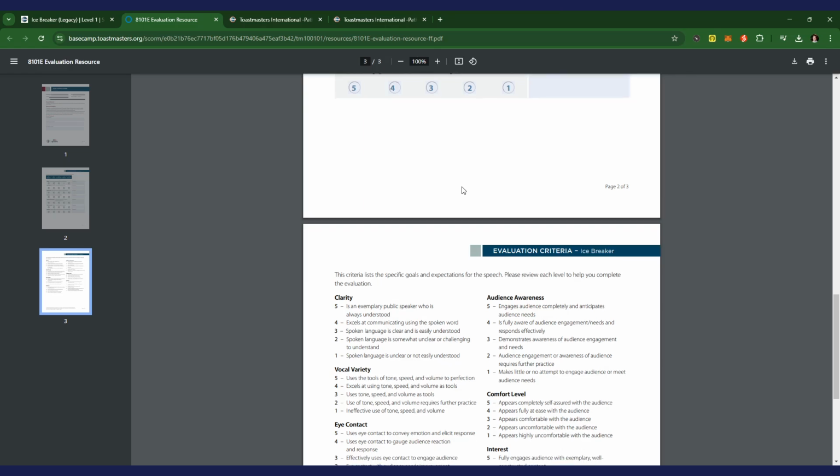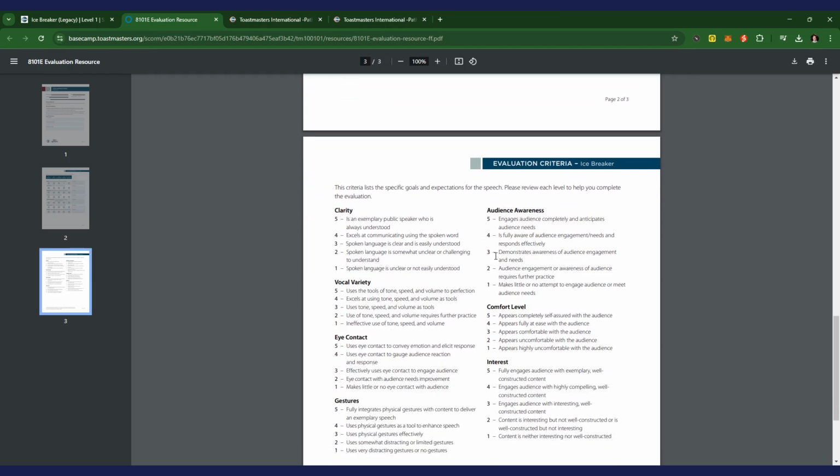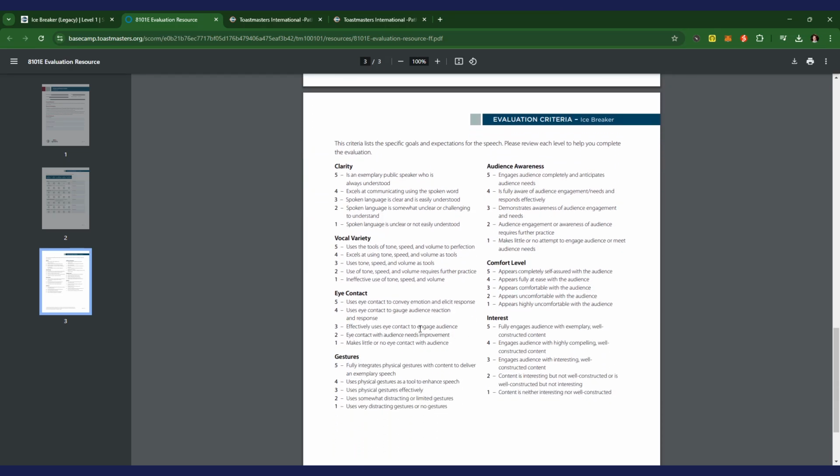A 2 is not necessarily bad. It just might mean that there's something to work on. Which ones? So number 2 for vocal variety for me. The use of tone, speed and volume requires further practice. Yes, it does. And number 3 is when you're using it as tools. To me, using it as tools seems quite advanced. I mean, it's not. There's higher sections here, but just because you're getting something that's on a lower number doesn't necessarily mean you did something badly. It just means there's room for you to be able to practice it a bit more.